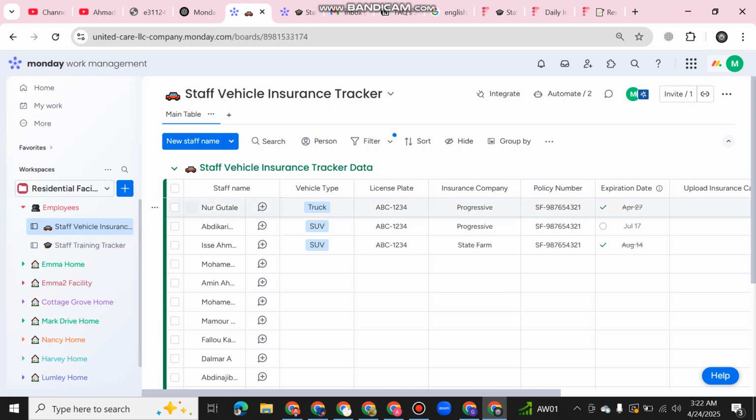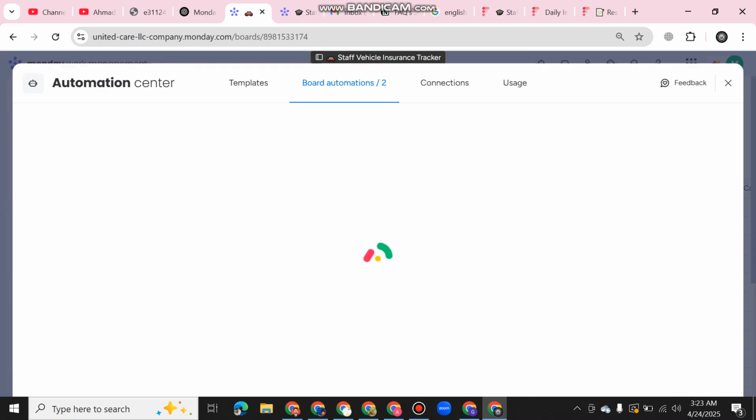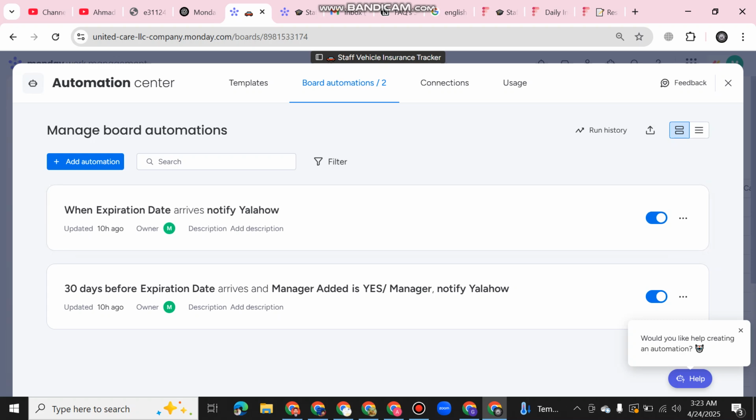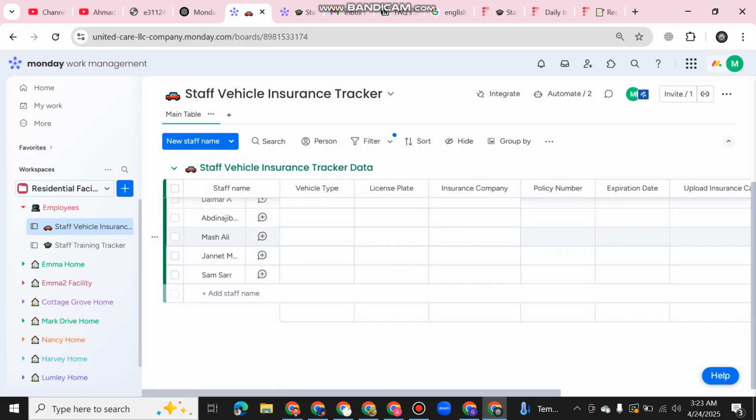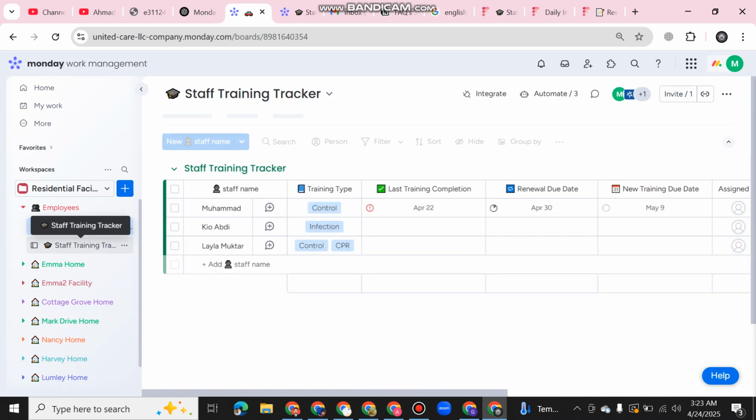then the staff training tracker. So this is the first board, the staff vehicle insurance tracker. In this board I have set up all these custom fields and all these automation processes and assigned your manager. We have already discussed this one in the first video. Then the second is staff training.